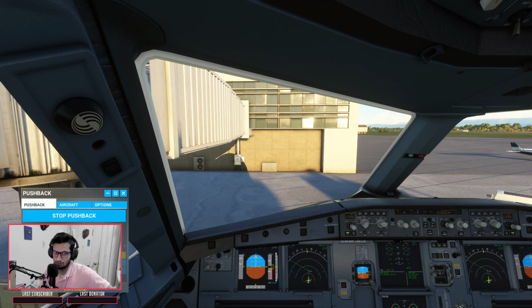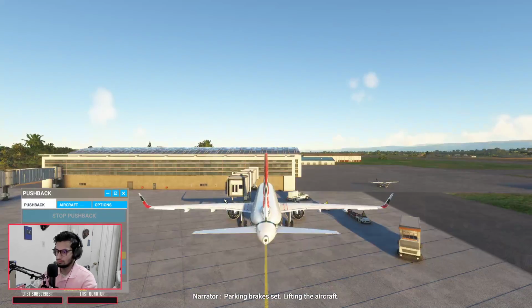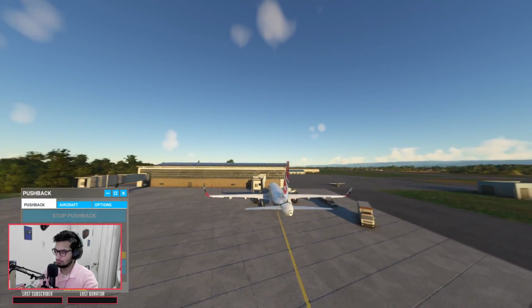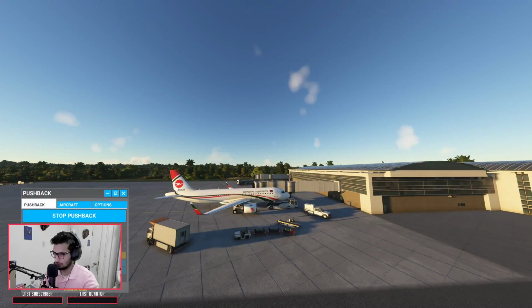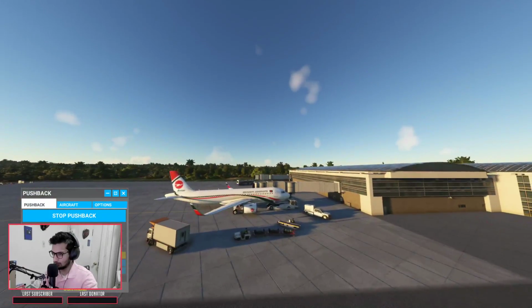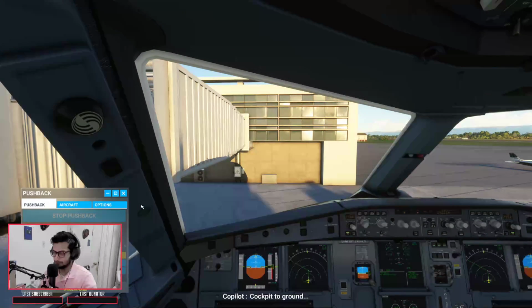Pushback is the one where we have to really be waiting a lot for it. Okay, sir. The bypass pin is installed. All doors and hatches closed, and all ground equipment is removed. The parking brakes are set. You may lift. Parking brake set. Lifting the aircraft. Okay, weird. But yeah, there you go. The outside view. Standing by for pushback. Cockpit to ground.